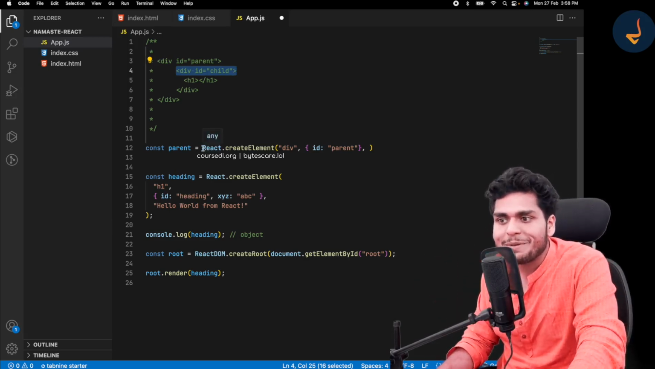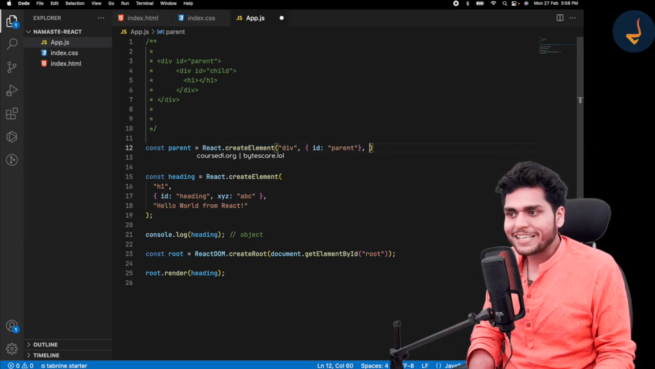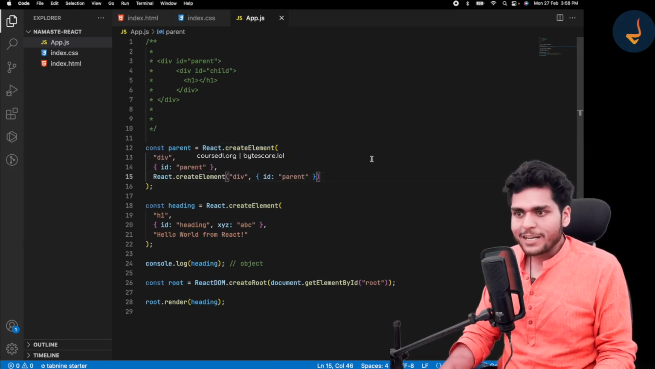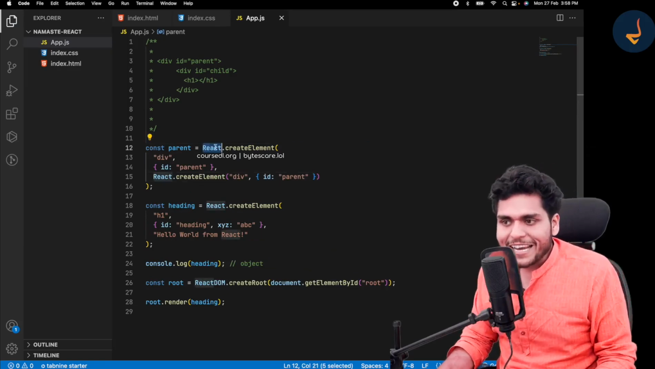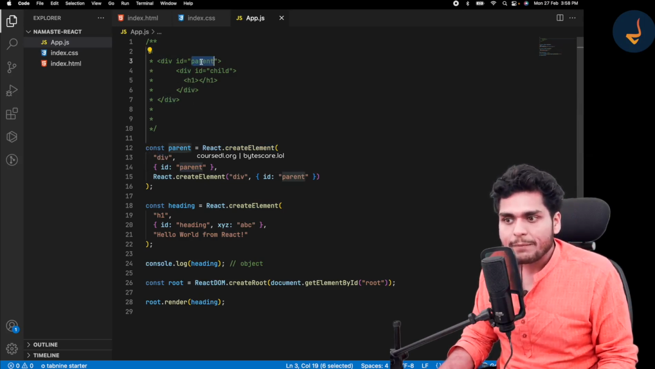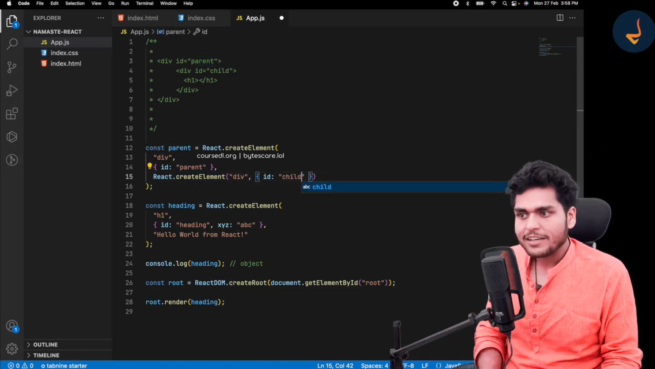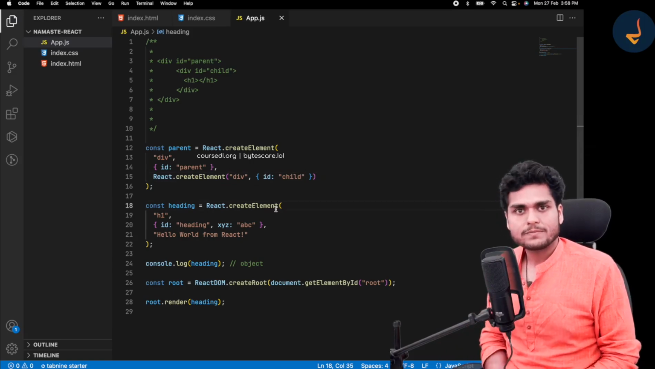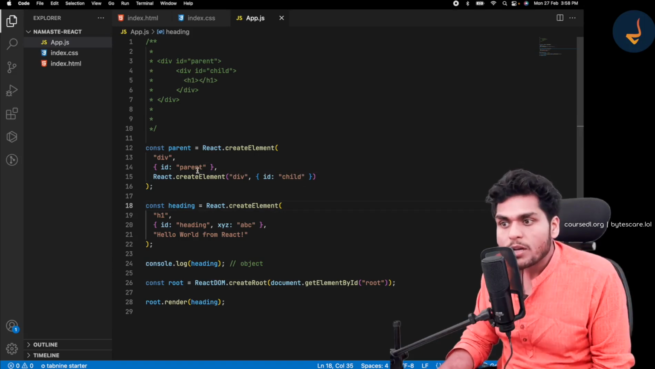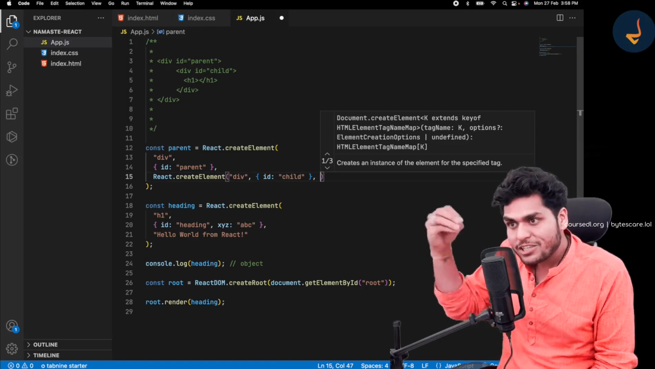So what I can do is basically I can directly copy this also. Do you see that? Just see this. What did I do? So this is React.createElement. I created a div which has ID parent. Now as a children, I have passed this div ID child to it. Okay. And now this div ID child, third argument is again its children.